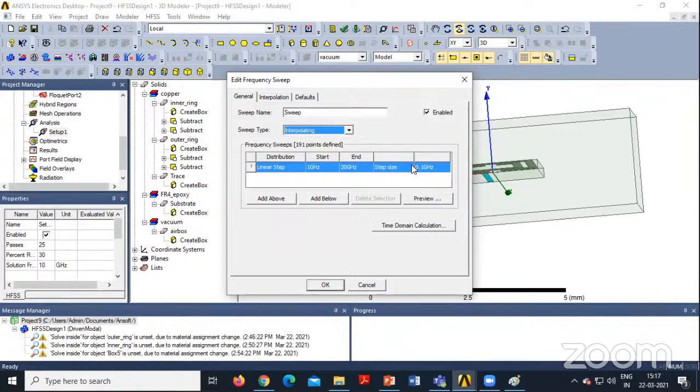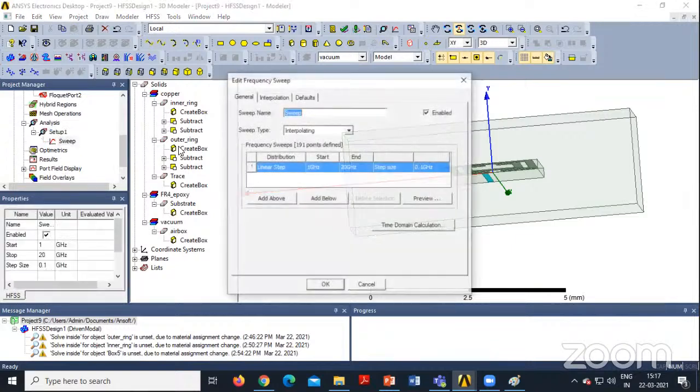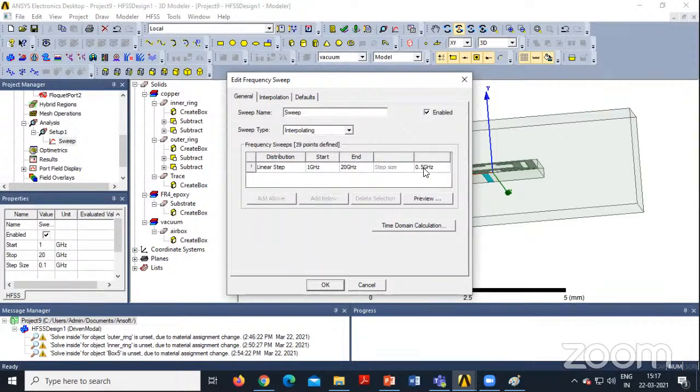And I'm giving a smaller number of points. I don't know if this works or not, but I'm telling you the procedure to design. This interpolating, you keep it as it is and then press OK. Maybe even less, 0.5, let us say 0.5, and 0.25. It is giving 77 points.